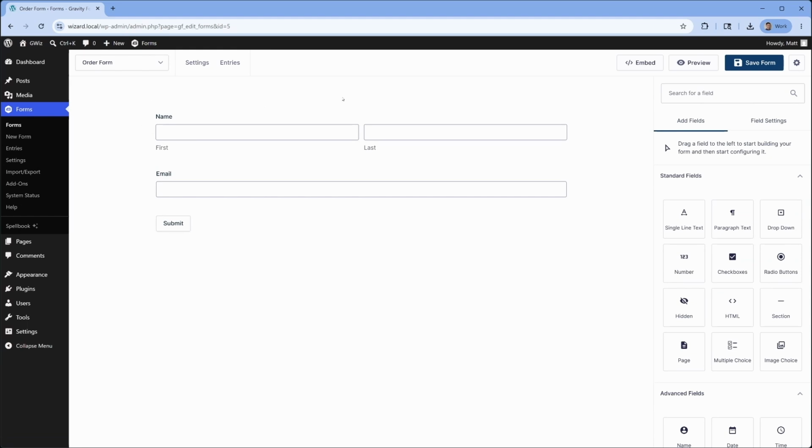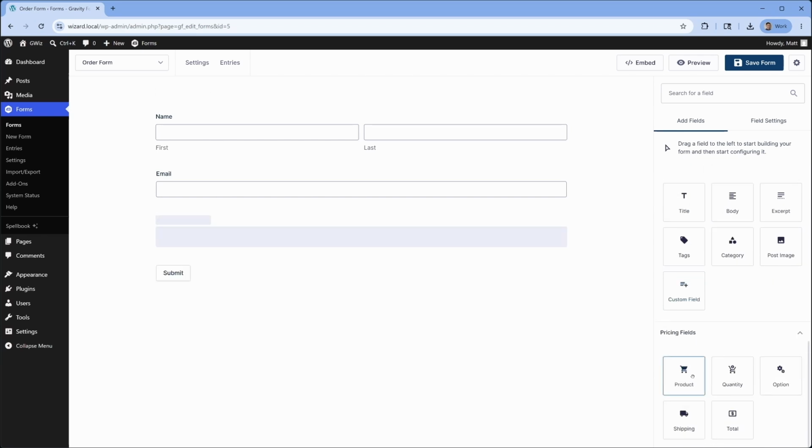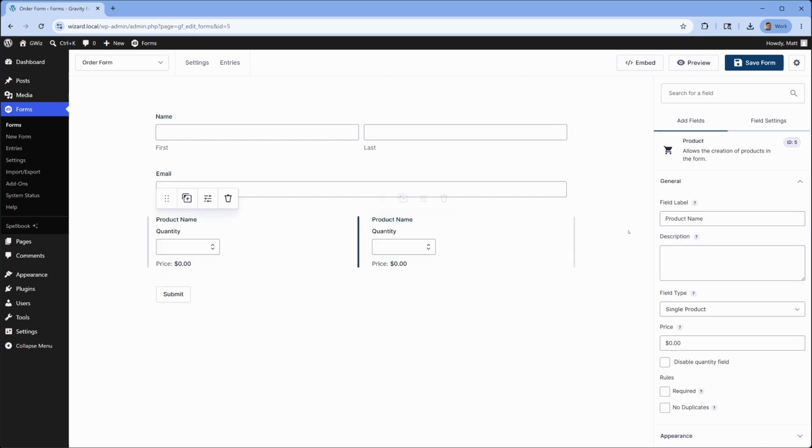We've already got a few fields on our form asking for the customer's details. Now we need to add some product fields so users can actually purchase something. In this case, I'm selling Wizarding supplies. I'll go ahead and add a product field for a wand and another for a spellbook. Let's also give them both a price.